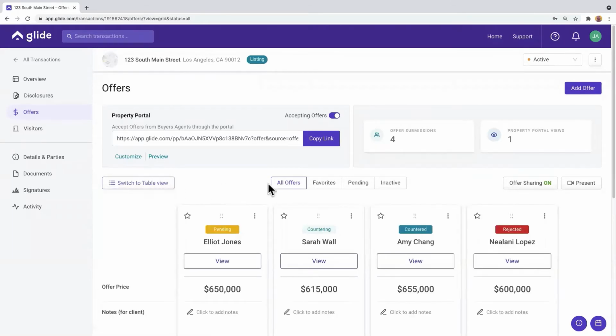You can also filter these offers by looking at all of them, just the ones that you've put as favorites, any pending offers, or any that you've put as inactive. On the offer itself, you can click on the star to set as a favorite. You can click in the middle and drag to reorder however you want for these offers. You can click on the ellipsis, those three dots on the right-hand side, and then choose Archive, which would put this offer into the inactive section.